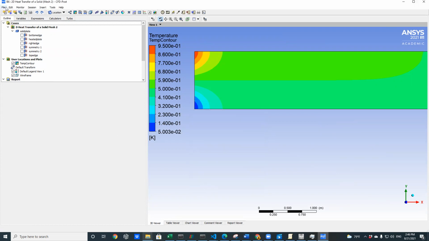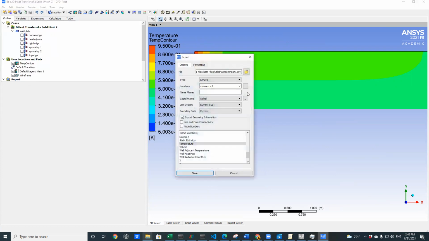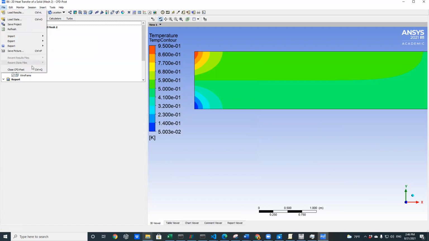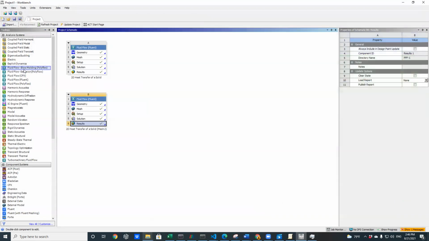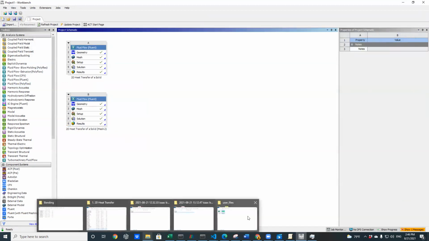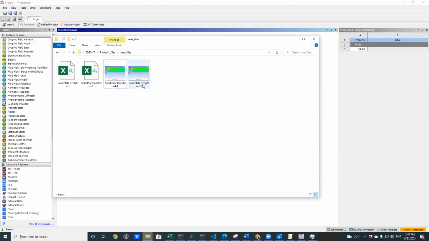That's there. So now we will also export your data. Export, export, and then name it mesh 2. CSV, everything remains the same. Just click on save. Then file, close. So now we are done. We are done with our second mesh.